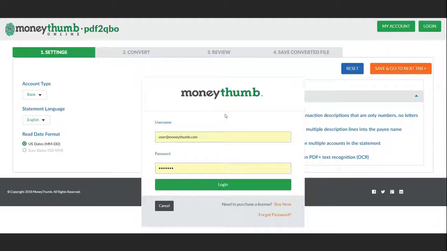Today, we'll be covering how to use pdf2qbo on MoneyThumb Online to create a QBO file from a PDF bank statement and then import that file into QuickBooks Online.